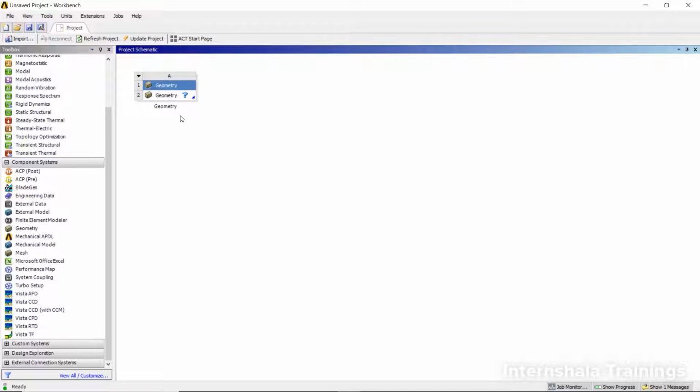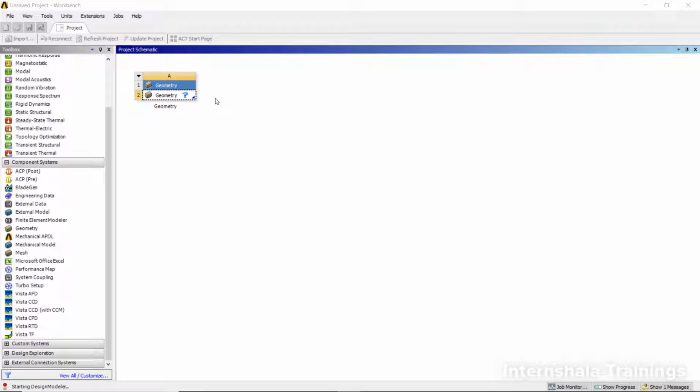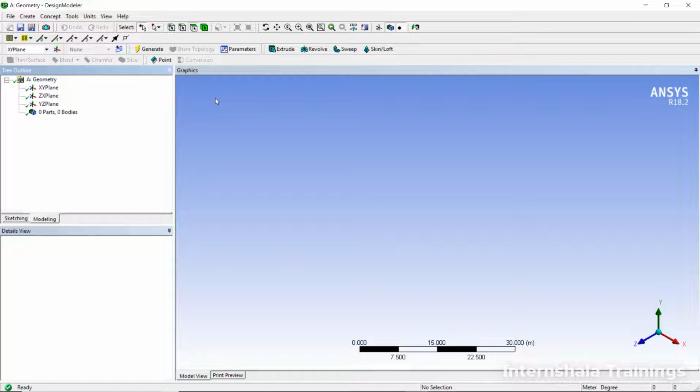So now once you have selected that particular option in the tools, you right click on this geometry cell. You see now instead of showing SpaceClaim geometry modeler on the top, it is showing Design Modeler on the top. So now I am going to just select Design Modeler, so that the Ansys Workbench will open the Design Modeler module.